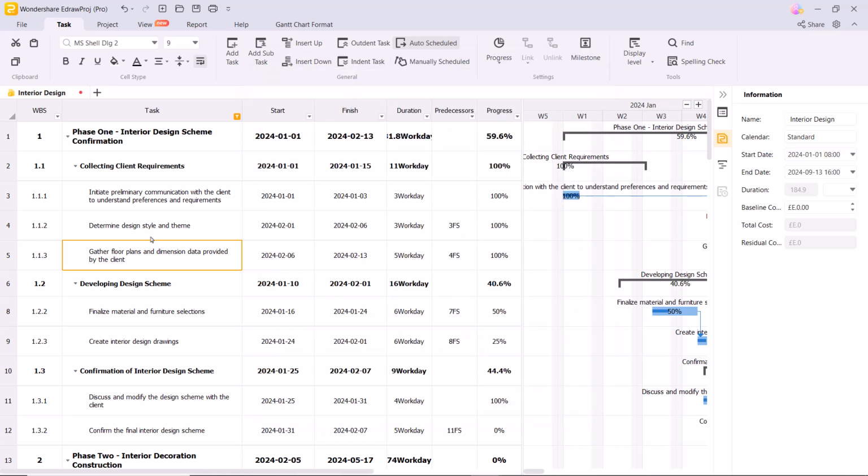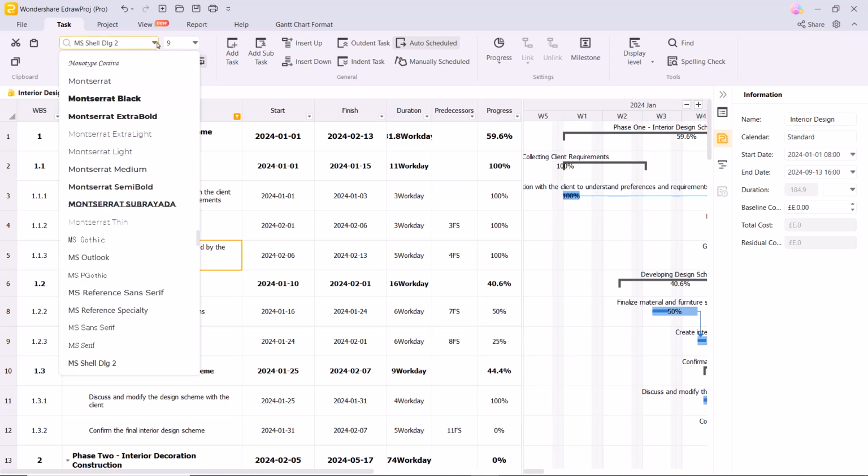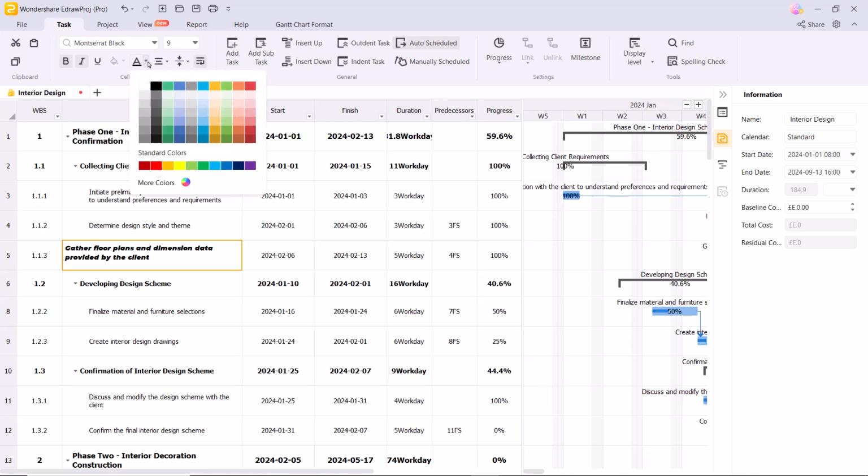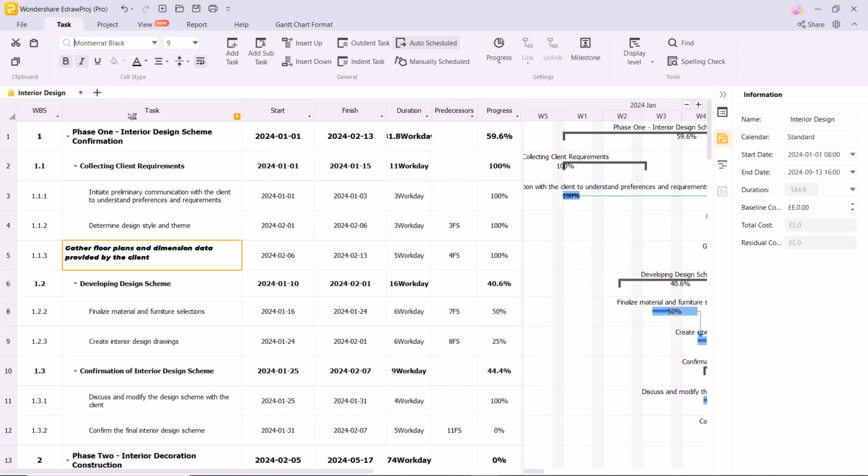Edraw Project lets you fully customize how your charts look. You can change the font, bold, or italicize text, and even change task background colors to highlight specific phases.